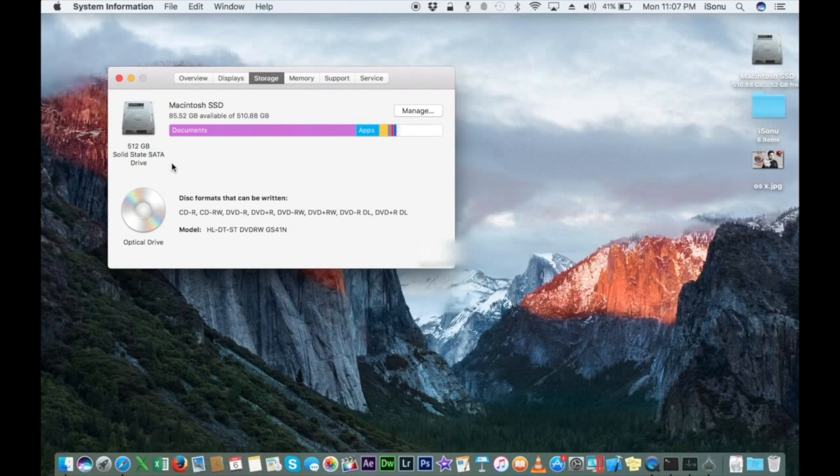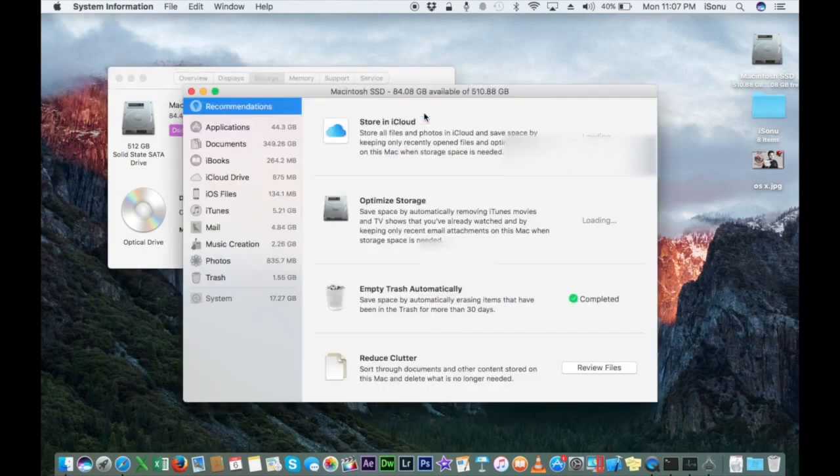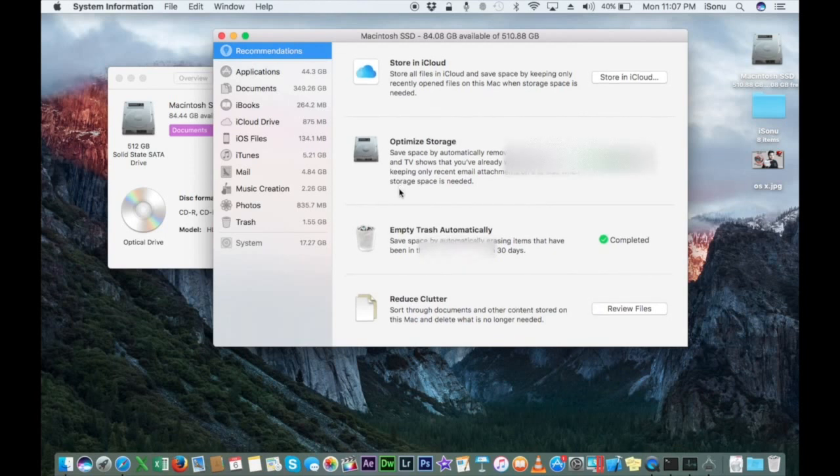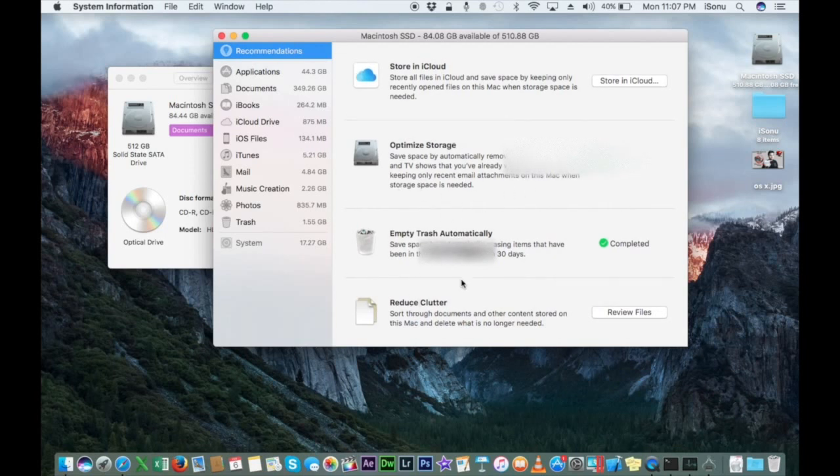So on your Mac, if you're using the same model, the calculation will differ based on the hard drive which is installed. And if you hover your mouse cursor around these color tags, you will notice the data used for each category. And you can go more advanced by clicking on the Manage button here. And if you notice, you have an option to optimize, empty the trash automatically, and reduce clutter.